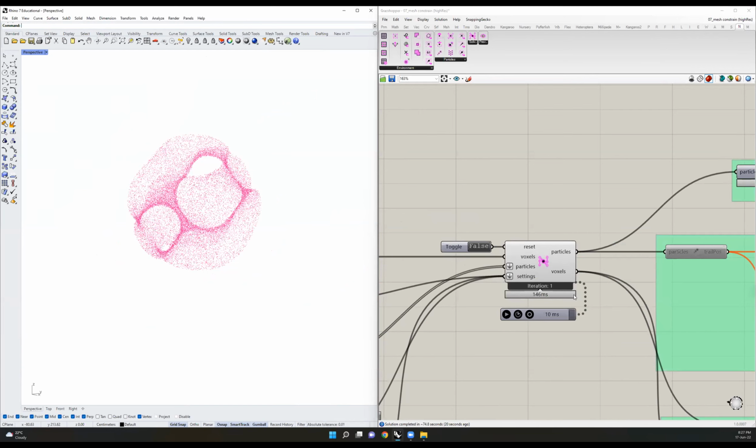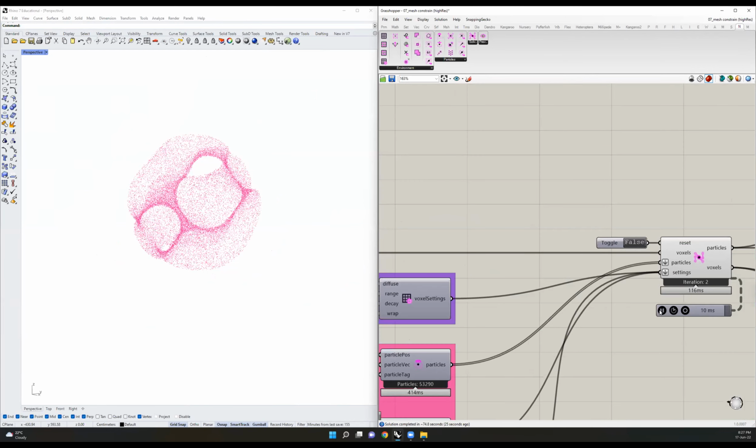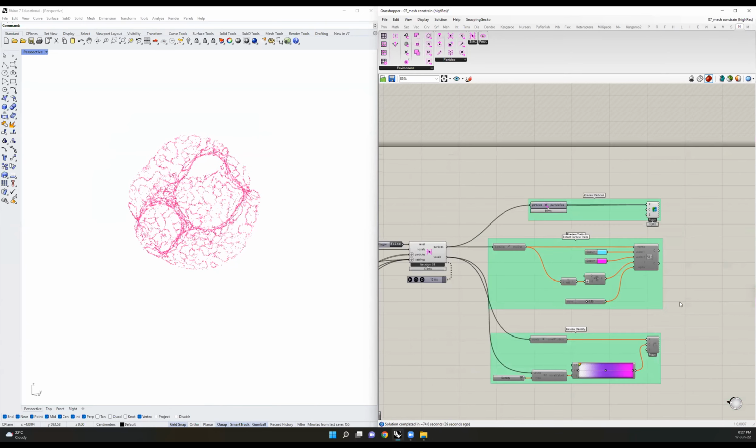All right, so it runs slower compared to the other one, of course, but it's not as slow as you would think. All right, let's preview it in a nice, fancy way.